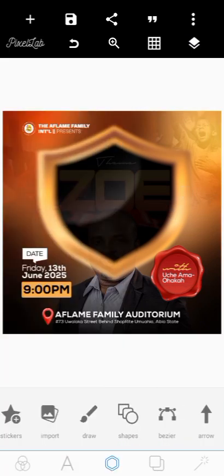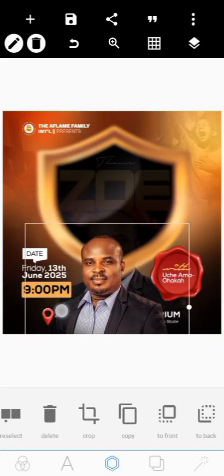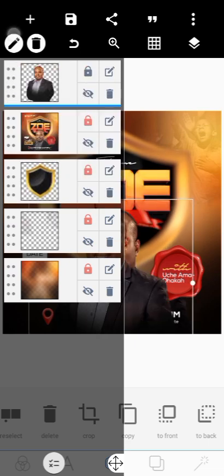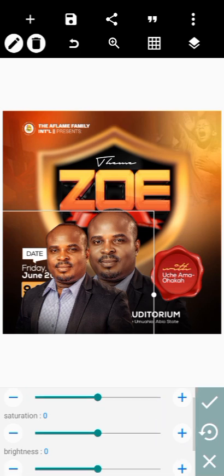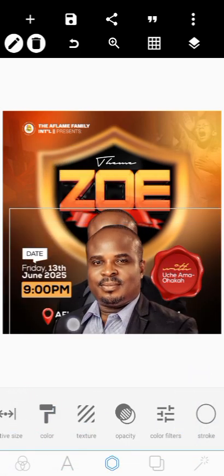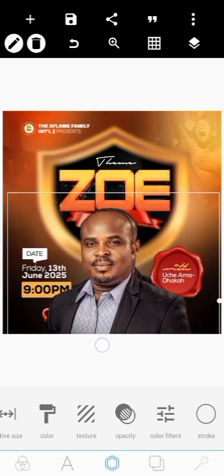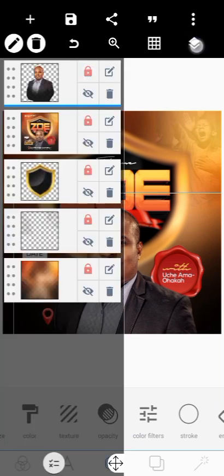Then the next thing I did, let me import this particular picture I used. So this is the picture I used. This is it. So import it. So whenever I import any picture on Pixellab, I'll first of all reduce the saturation of the picture. So come to color filter and reduce the saturation to -20. So increase the size and then place it here like this. So something like this is not bad. Go ahead and lock everything.